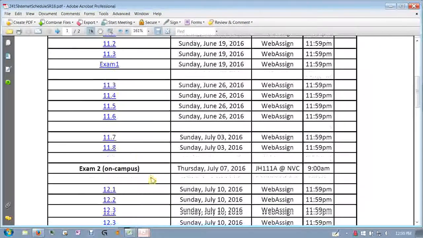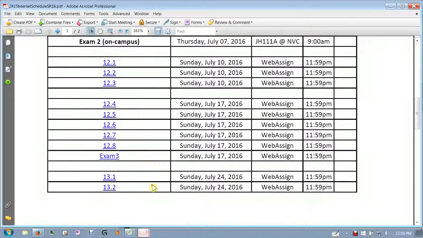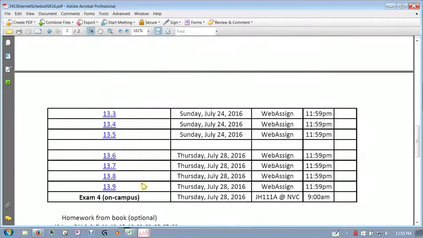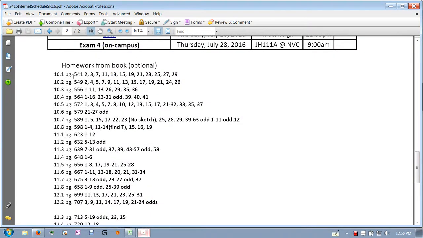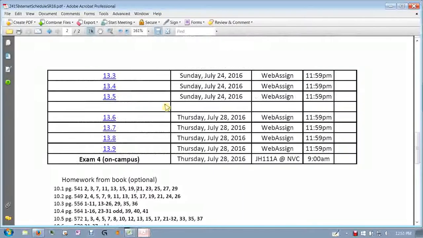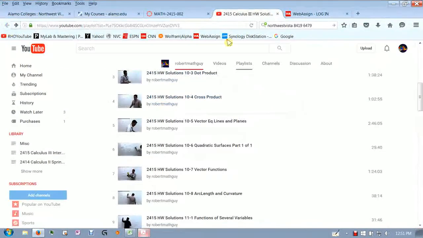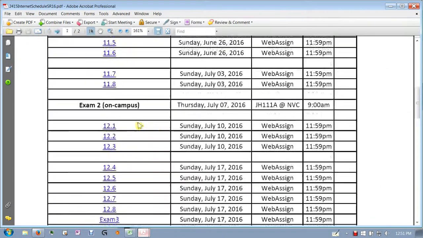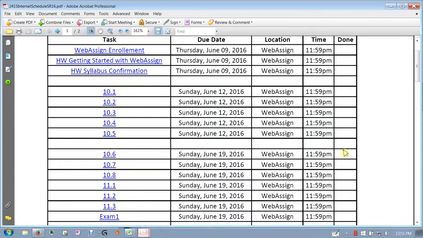Then you'll have your on-campus exam, then you continue through chapter 12, and here at the end you've got your on-campus exam 4. I also listed out the problems from the book, like what page. Remember, you have access to an ebook, so these are the homework assignments that I gave to my face-to-face class. These are optional, but the videos I did are based on these problems. I don't do every problem, but this is basically the database I was working off of when I was doing those videos. I hope that's a clear understanding of this schedule and how it works. As you complete things, you can just check them off over here.